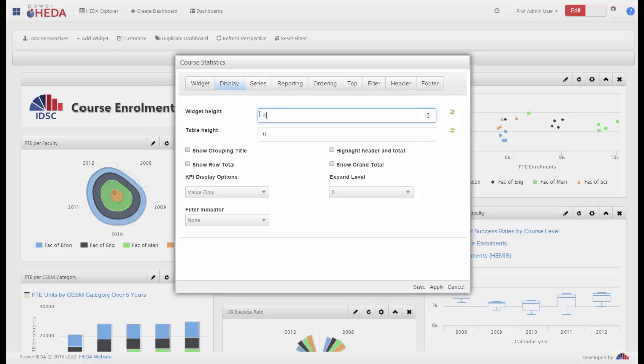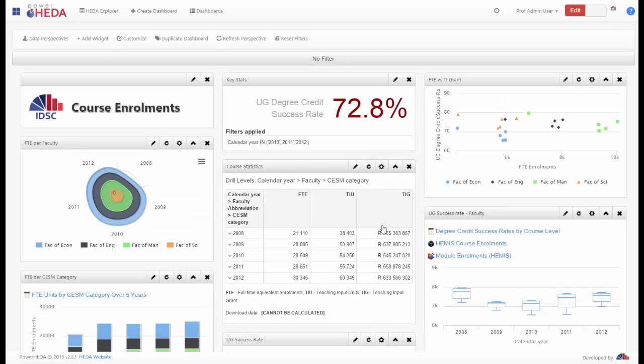To the right of these settings is a reset button, which will reset any value back to its default value of 0. The option to show grouping title will display the hierarchy of fields that have been selected as groups. This is the drill down path in the widget tab of the widget.